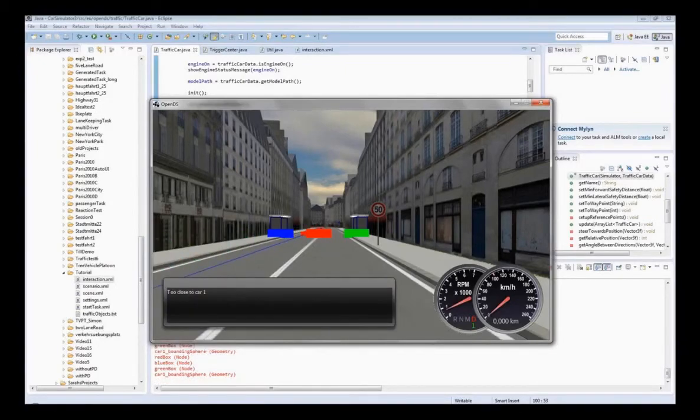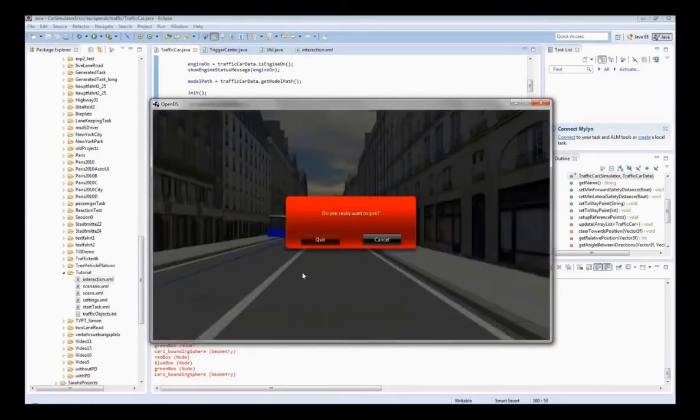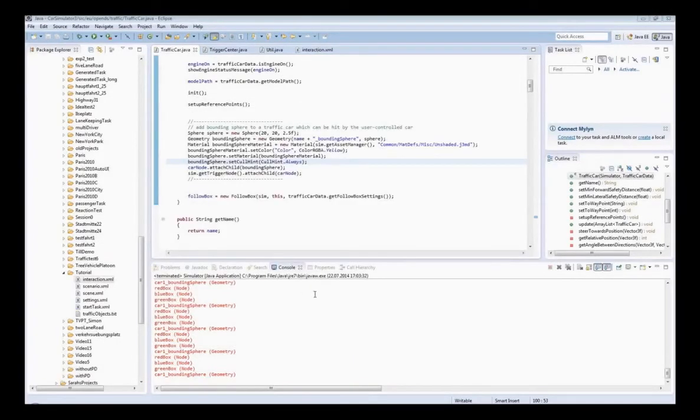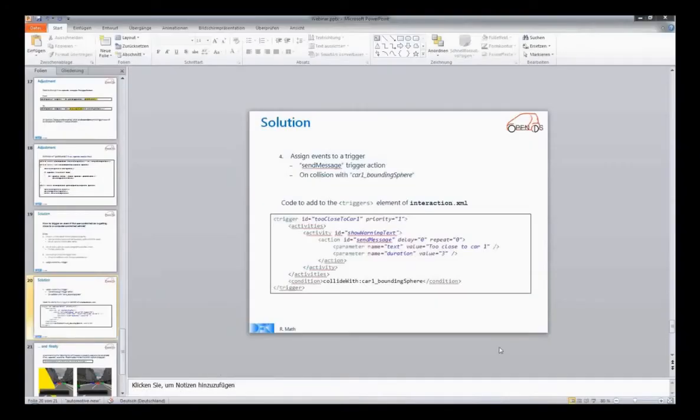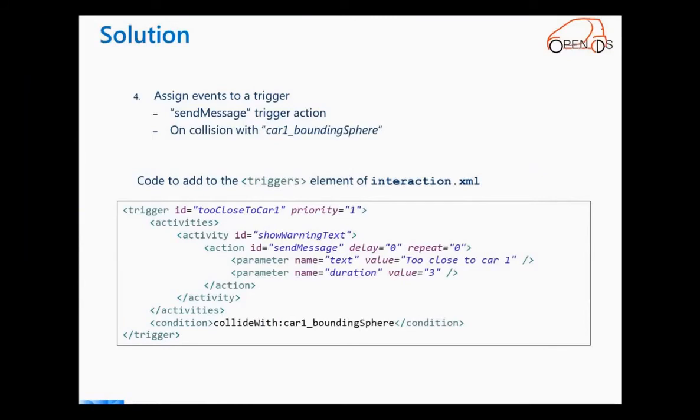Okay. Of course, you not only can send messages to a screen. You could also use this to raise any other trigger actions. For example, you could implement your own trigger action which sends information to the server application, or you could perform other options as well.